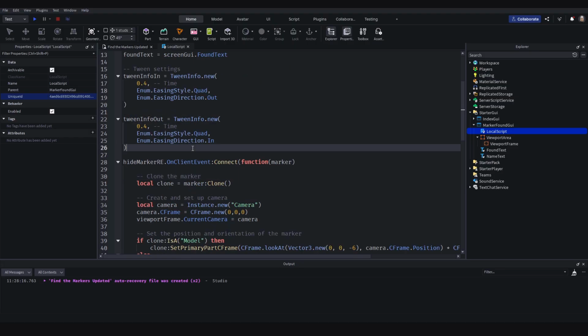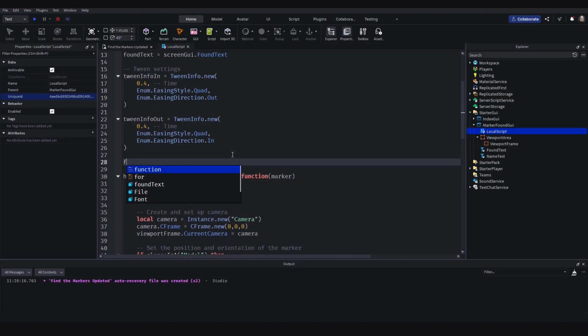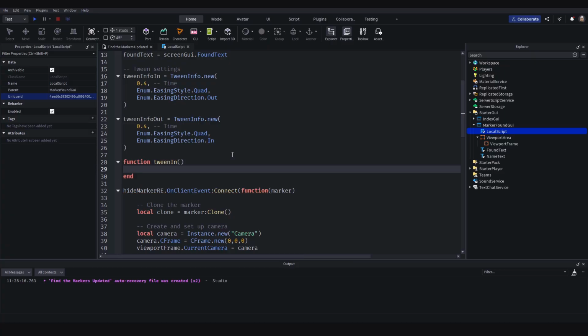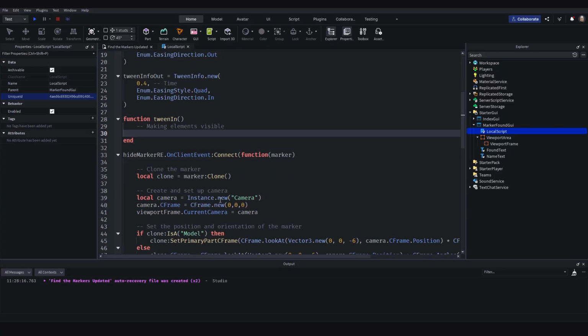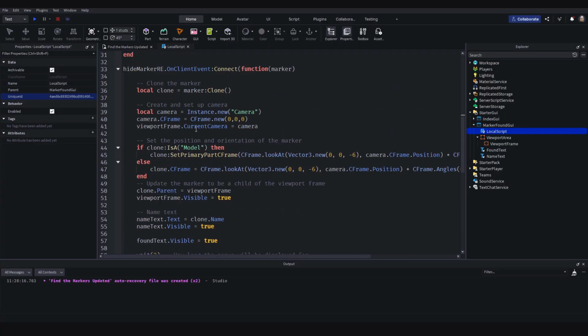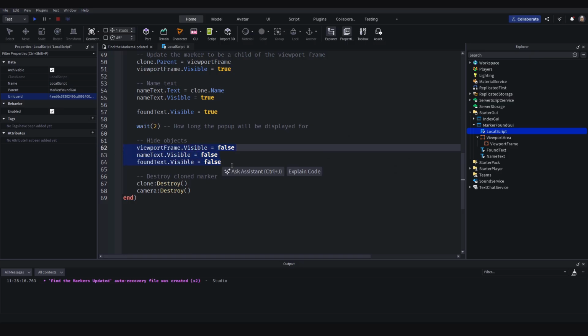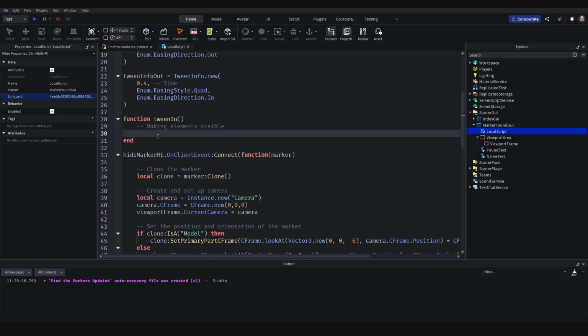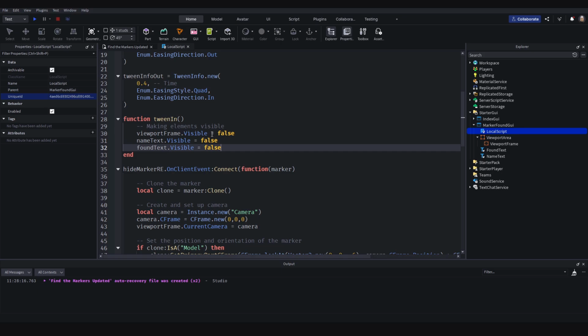Now let's actually animate the pop-up appearing. So we'll say function tween in. So this is our tween in, so this is our animation when the elements appear. So we'll start by making the elements visible. So we can say viewport frame, well, let's just copy our code down here. There's no point rewriting code we've already written. So where we hide our objects, let's copy that and paste it in. So viewport frame.visible will be equal to true. Name text.visible will be true. And found text.visible will be true.